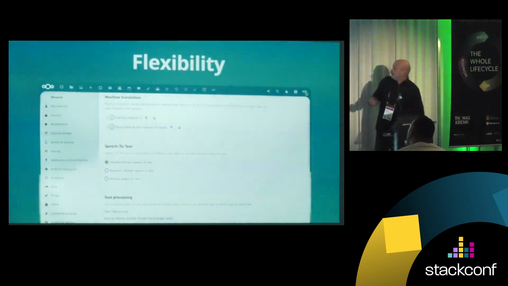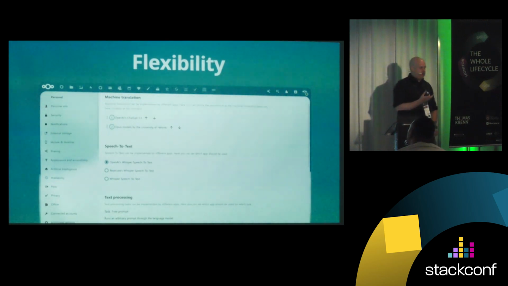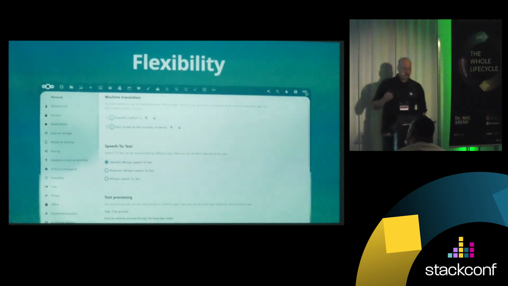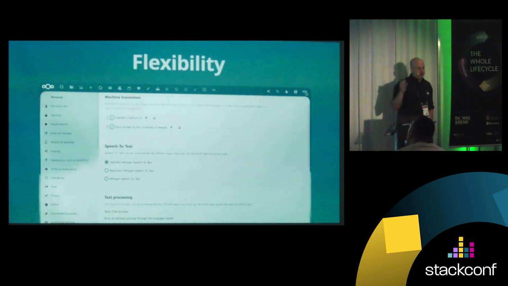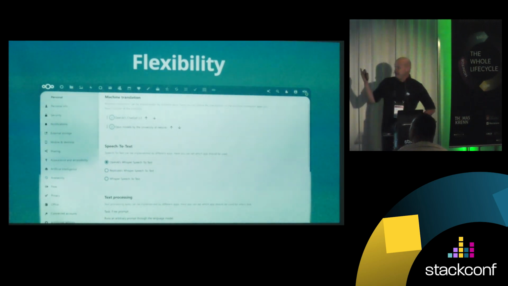This was too fast. What we do is actually have a system where every AI feature in Nextcloud can be configured by the admin, and you can choose which backend to use. For example, for the translation system, you can say, hey, I want to use an online service like DeepL or ChatGPT, but you can also use our own translation system, which runs locally on the server. You can configure this as an admin.